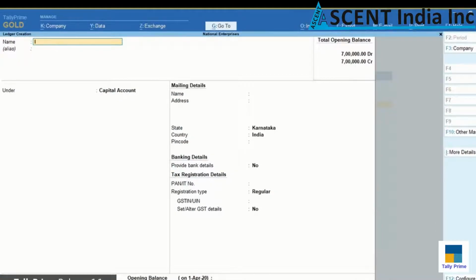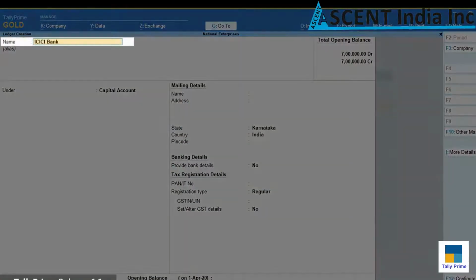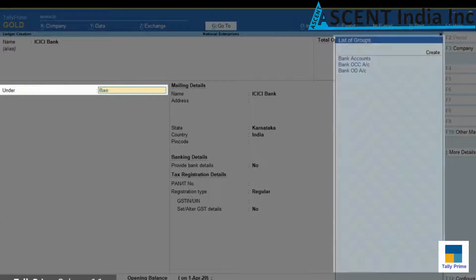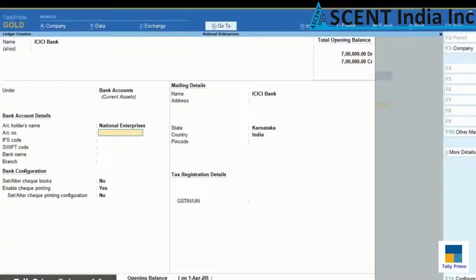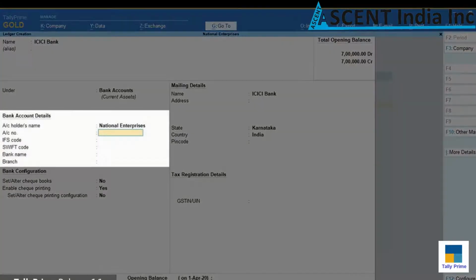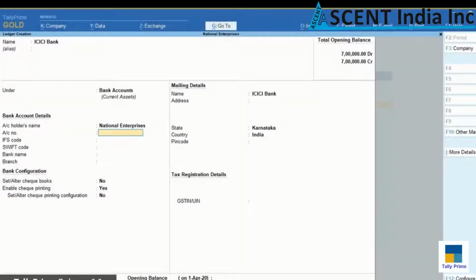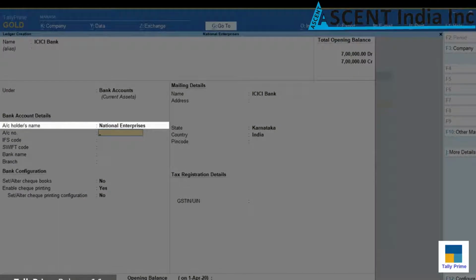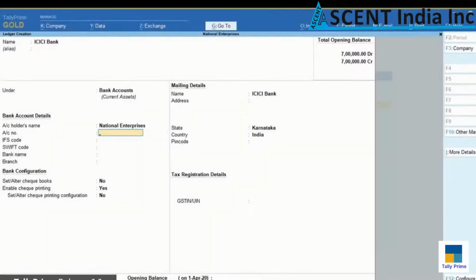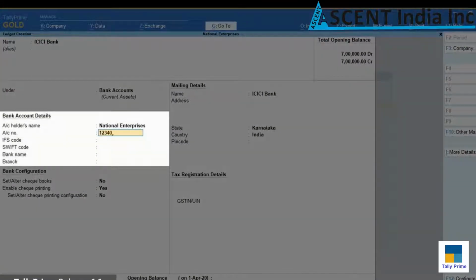On the ledger creation screen, enter the name of the ledger and select Bank Accounts. Now, enter bank account details. By default, TallyPrime will take the active company's name as account holder's name. You can change it if needed. Enter account number and IFS code. Enter SWIFT code if applicable.